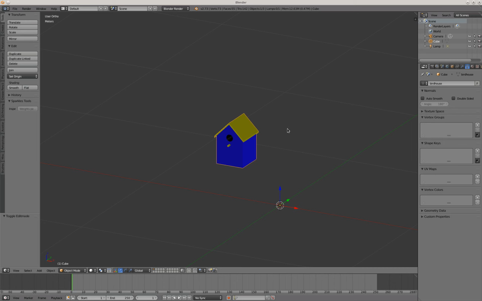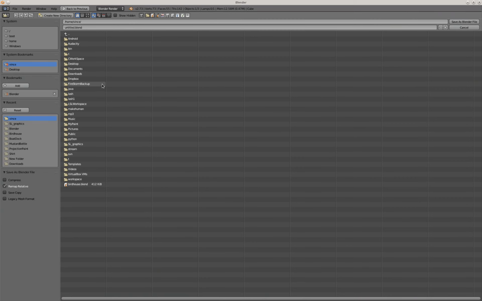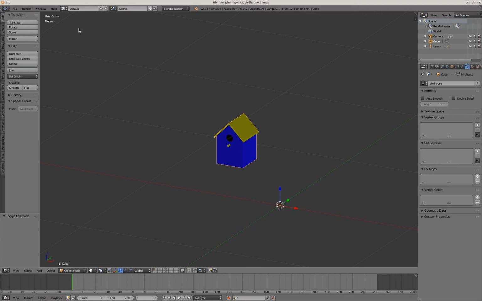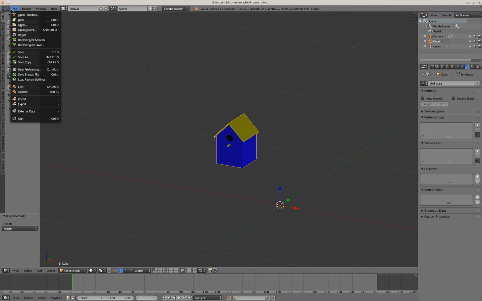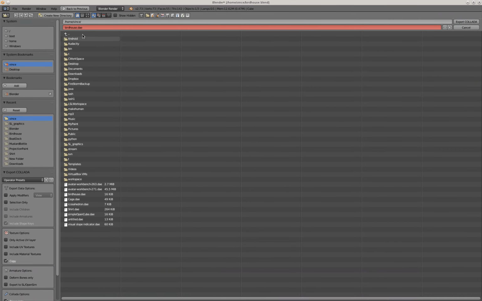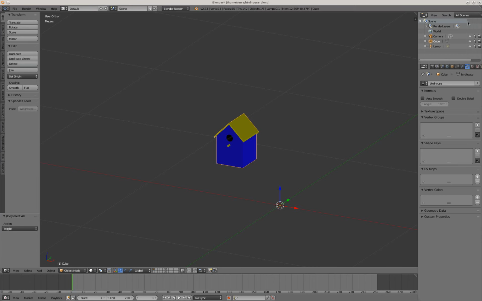Control Shift S to save. Go up here, click birdhouse, and enter. Notice it turned red because it's overwriting one that I already had. Alright. Now that it's still selected, we need to be sure it's still selected here. File, Export, Collada. It's red again since I've already done it a couple times. And then click Export Collada.